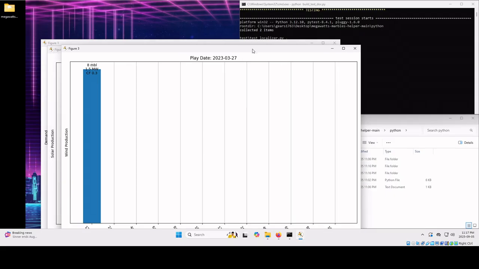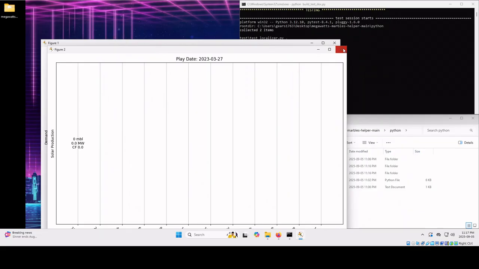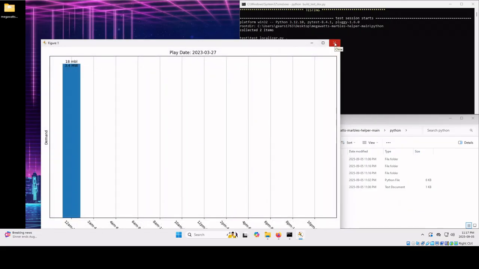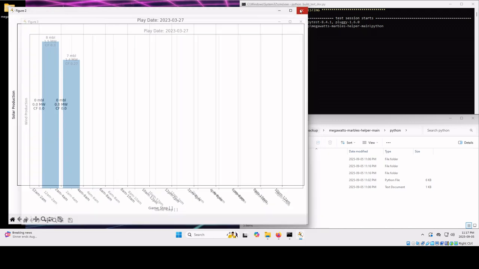And now we're actually playing the game. So this is the first, that's the demand in the first step. That's the solar production, that's the wind production for just a test case. And this is basically how it works. Every time you close these plots down, it generates the next stage of the game. So these are, basically, it's like drawing play cards.